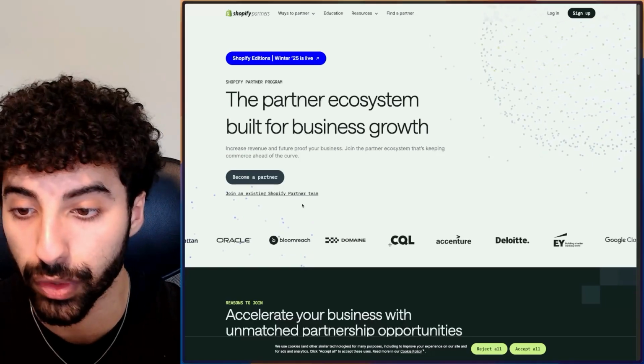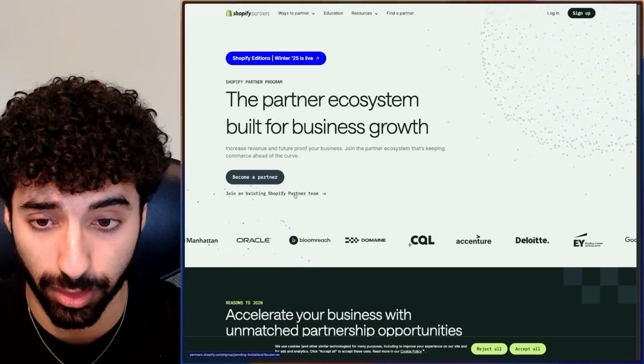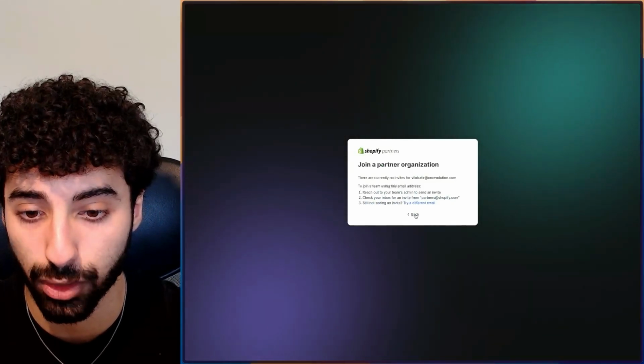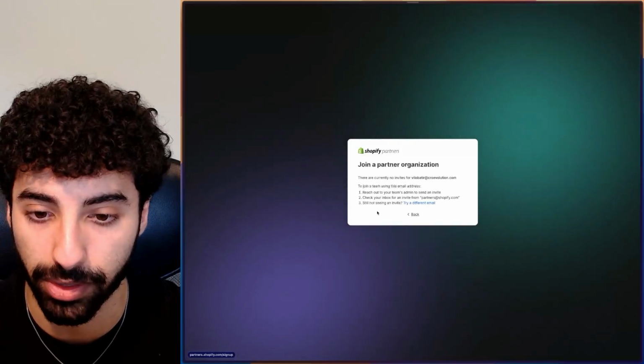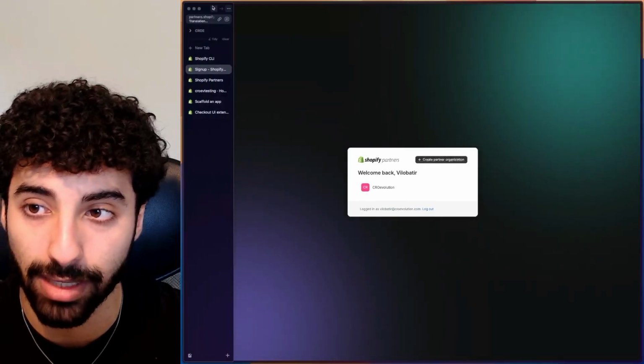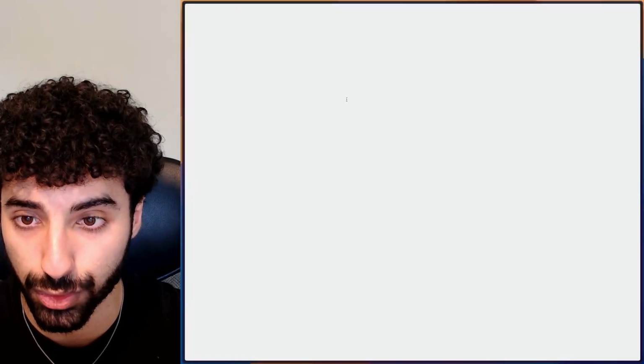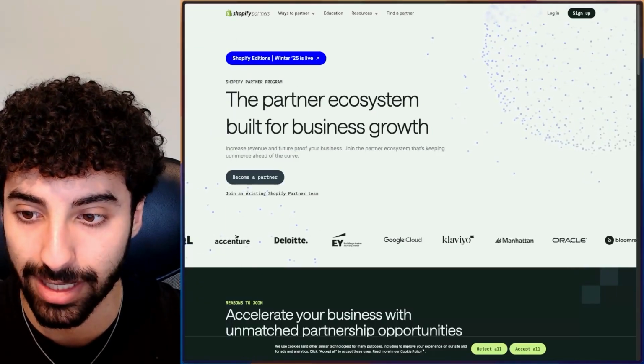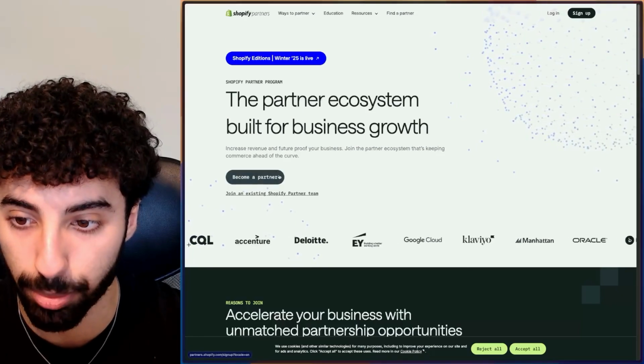If you're the brand owner, you can also build a partner organization up, and you can invite your own developers and your own freelancers into your organization after you've created the partner account. And if you are a developer or a freelancer, you can ask the brand owner to create a partner organization for you, and then join the partner organization. But if you are the brand owner, you just click on become a partner here.